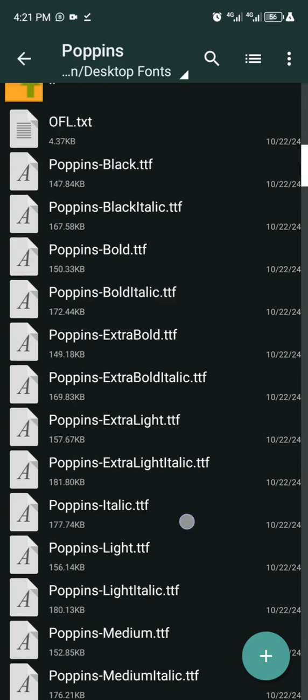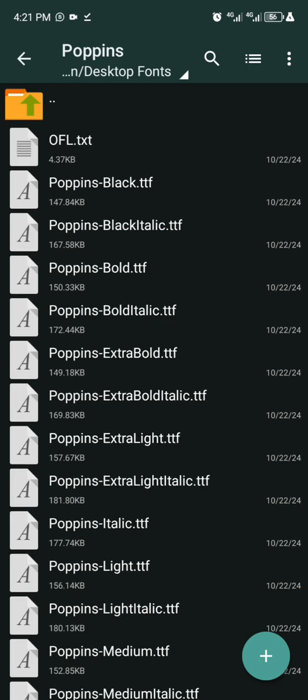The next thing we're going to do is add it to our Pixellab. We've successfully extracted it, and now it's time to add it to our Pixellab. So let's go and add it to our Pixellab.